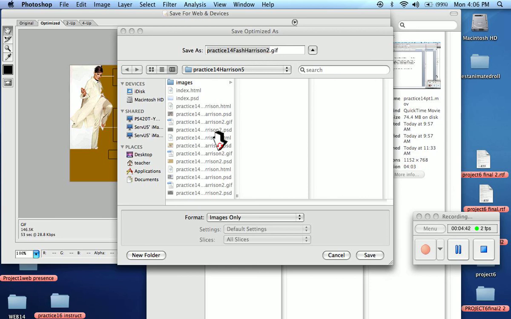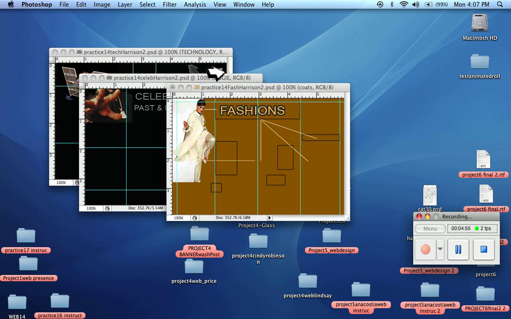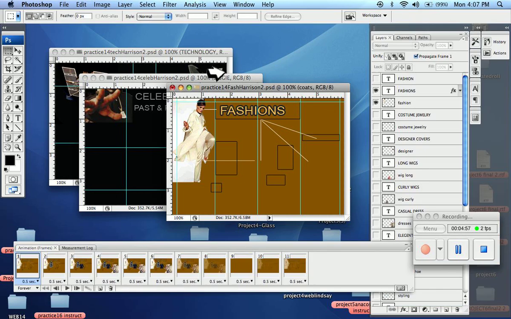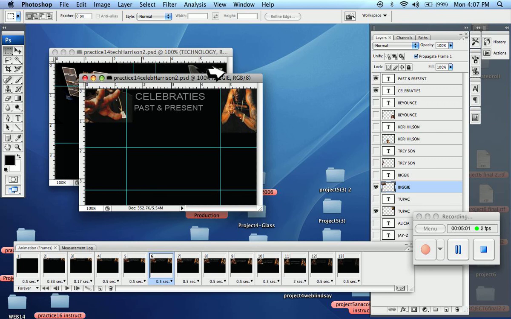Down here, make sure it says Images Only. All right, and make sure it's going to your Practice 14 folder. And then all you have to do is hit save from there. Now, once you've done the fashion, then do the same for celebrity and technology. Once you do that, then close them out for right now. We will soon go on to the next step.